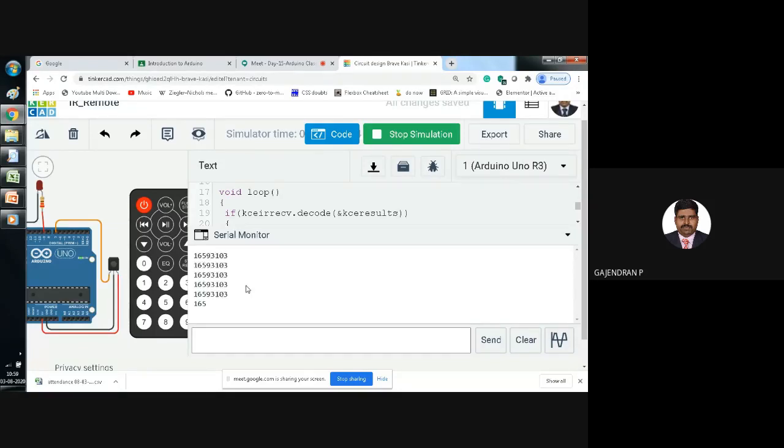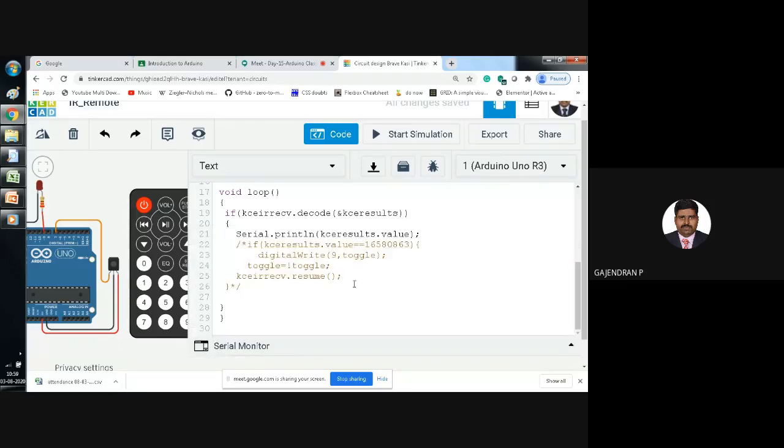Oh, since it is in a continuous loop, it starts printing the value. Let me stop and take down the value. So this is for the 0 button. So 0 button equals this value.